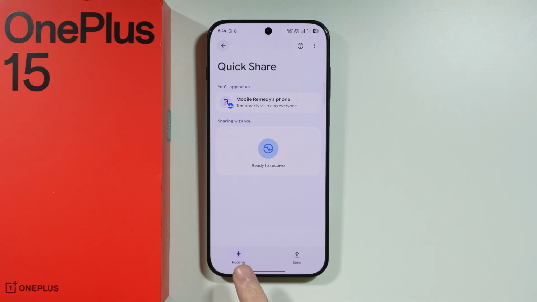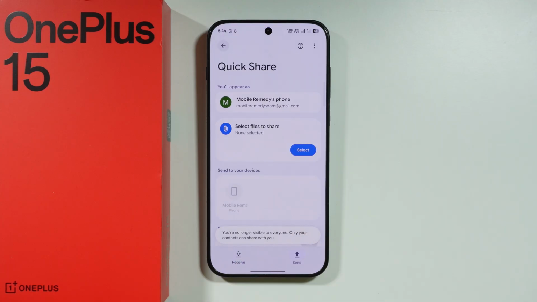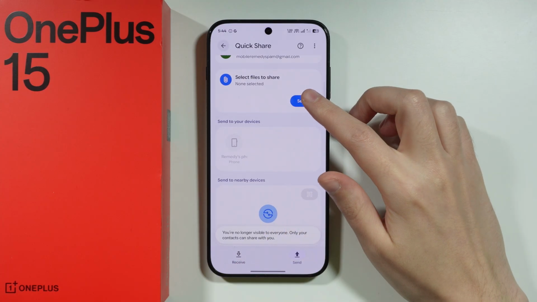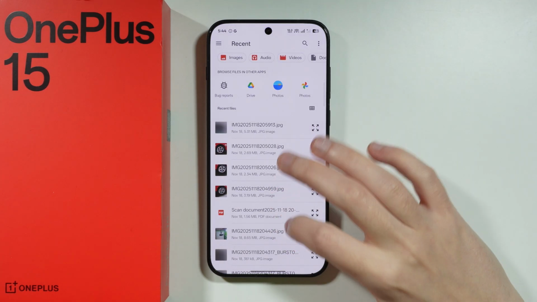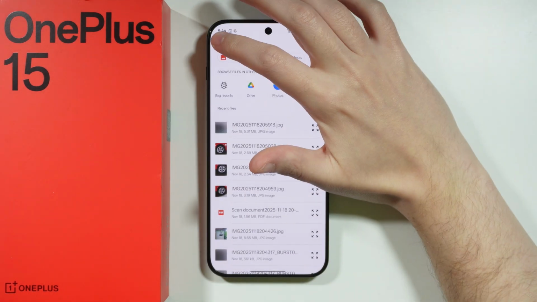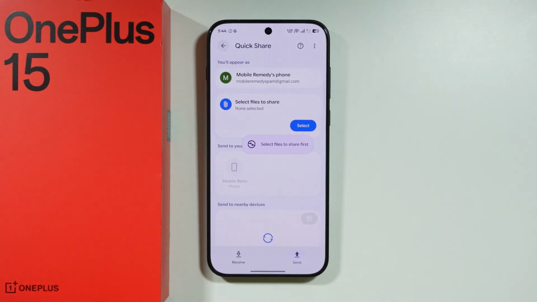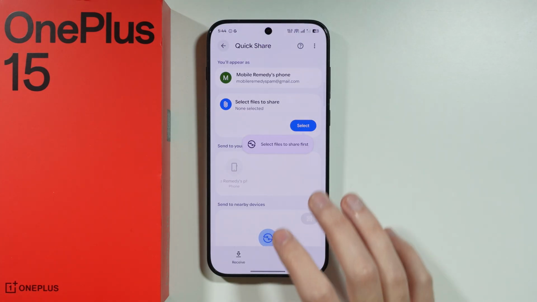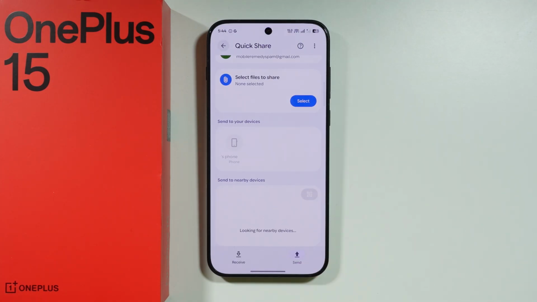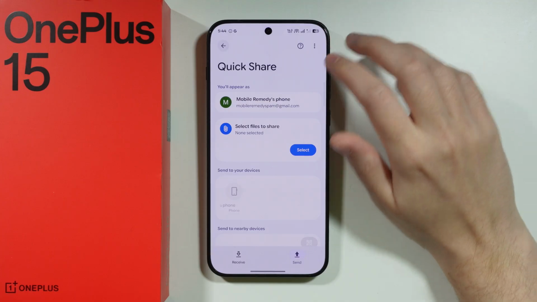And if you open it, you can immediately find the receive and send options, so you can actually choose over here what you want to transfer. If you tap on select, you will open this menu over here, and you can find whatever you want to transfer to another device. And you can also use the share button, for example, if you go through a file manager that you have on your phone, or through photos and videos, etc. I'm going to show you in a second what I mean.